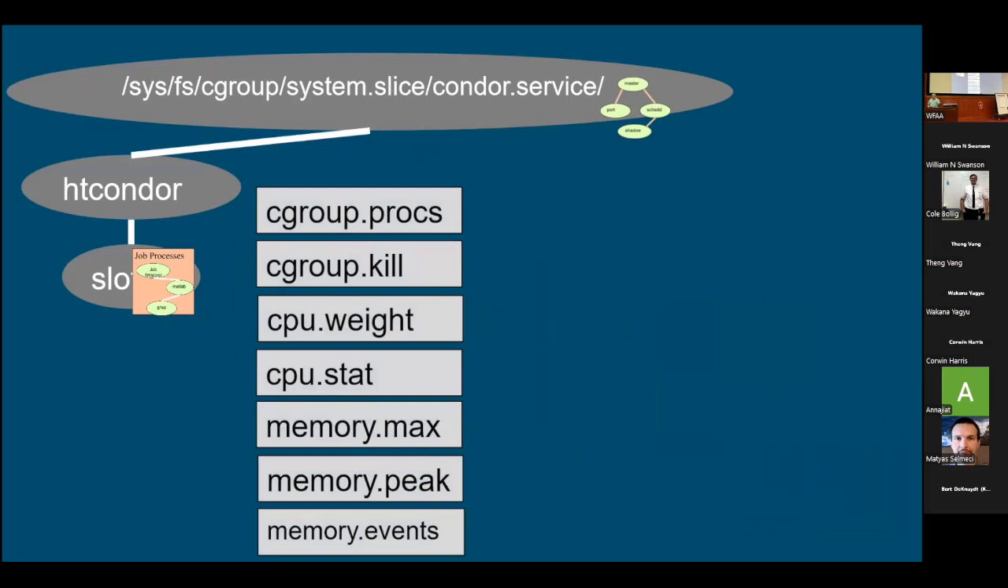When we do that, we get all these controllers. As soon as we make a new cgroup, the kernel very conveniently creates into existence a whole bunch of these controller files. Here's 6 of them that we tend to use. cgroup.procs is a read-write file. If you cat it, that's the number of PIDs in the cgroup. cgroup.kill is a write-only file, which Condor uses now, which atomically kills all the processes in that cgroup.